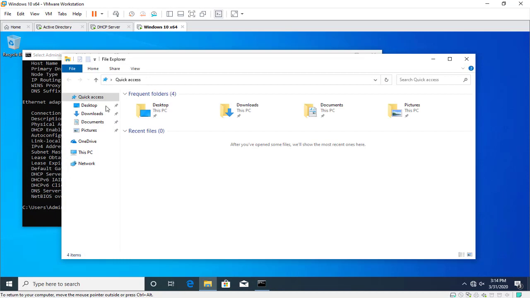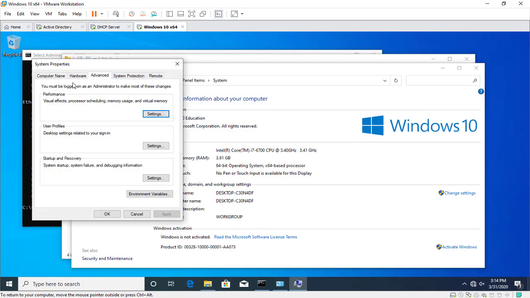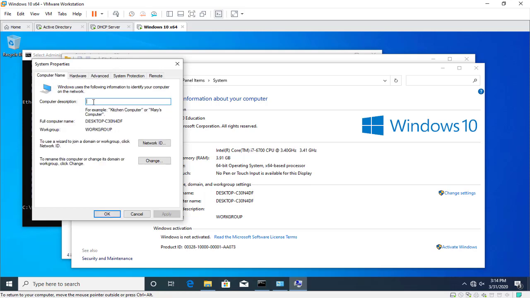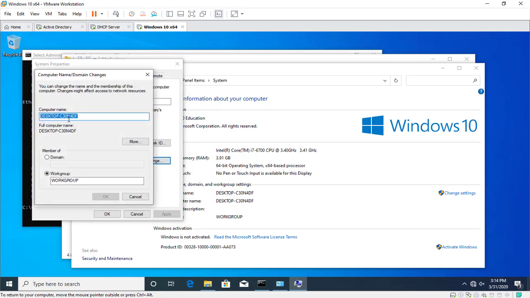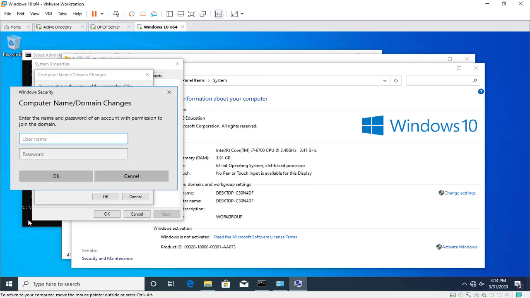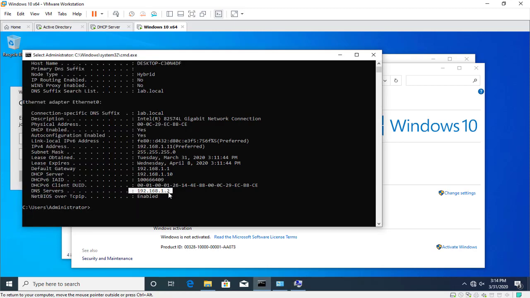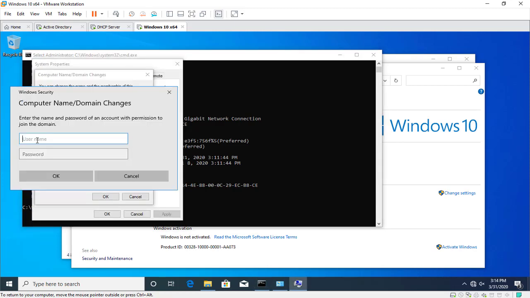Now we can easily join this client again to our domain. So here we'll say DHCP client and we'll say lab.local. Because it has a DNS server, you can easily now add it to the domain.